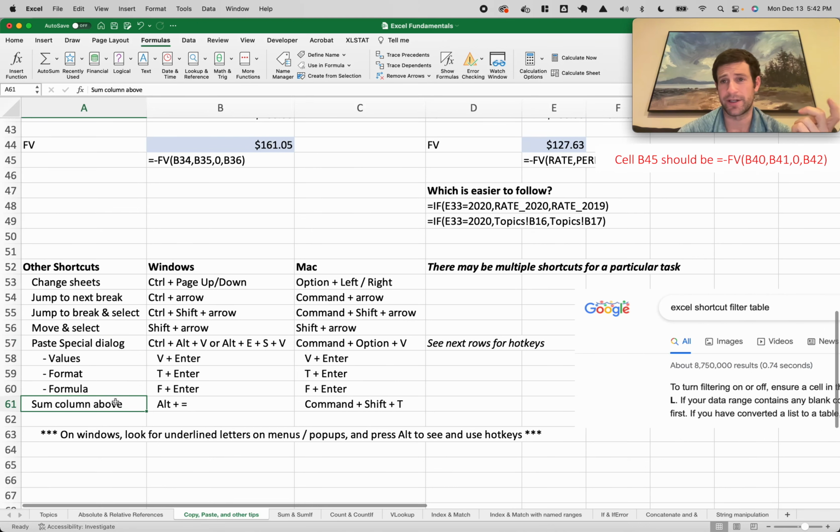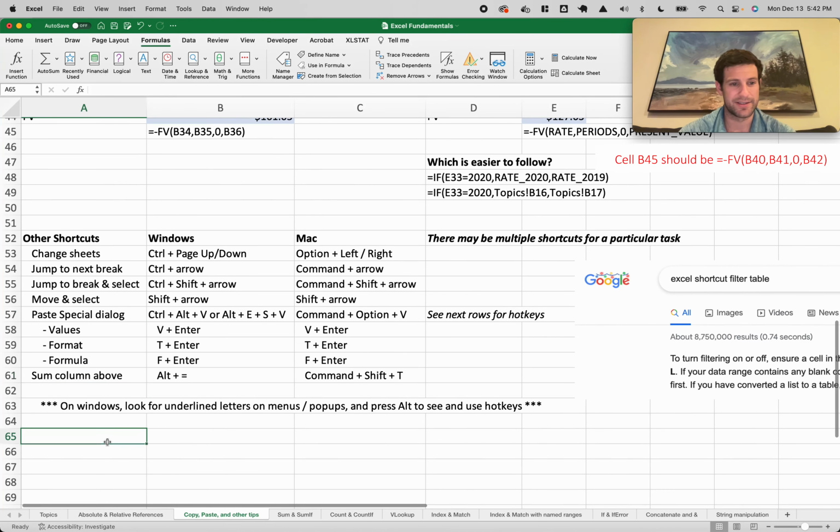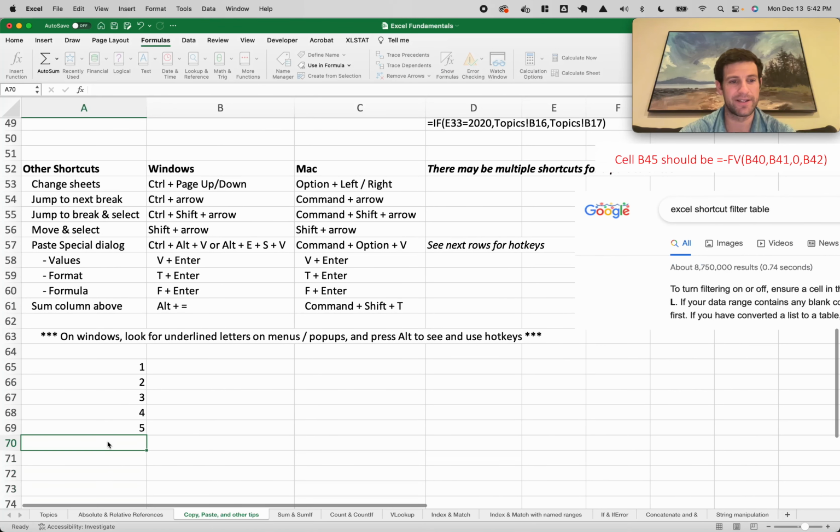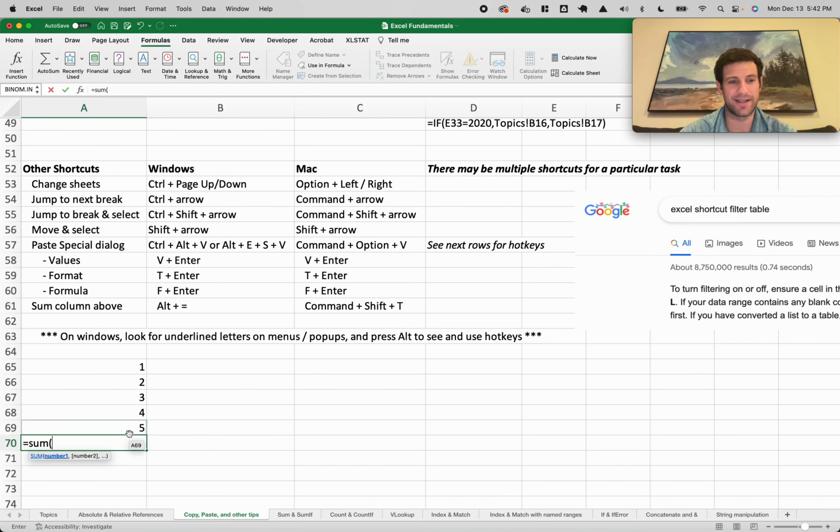And then another useful one, a lot of times you'll have a column of numbers and you want to add them up. So let's say you have 1, 2, 3, 4, 5. And instead of typing in sum everything, you can also just hit, in Windows it's Alt equals, in Mac it's Command Shift T, and you get the total for that entire column, and it adds the sum formula for you. So really great shortcut there.